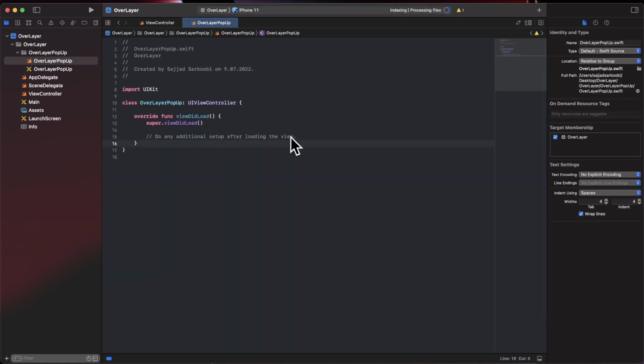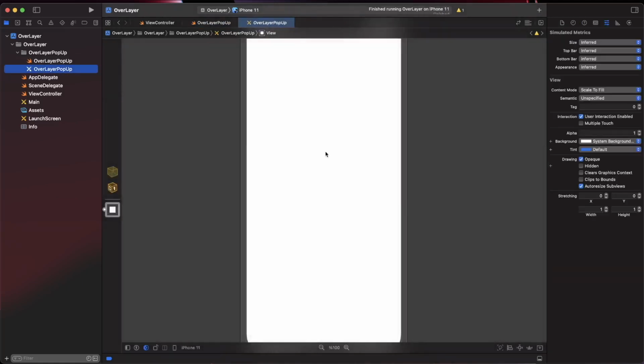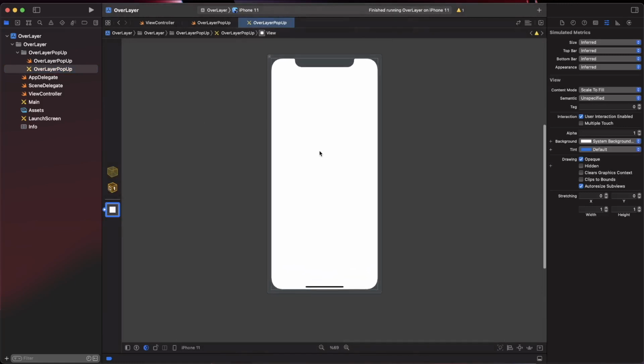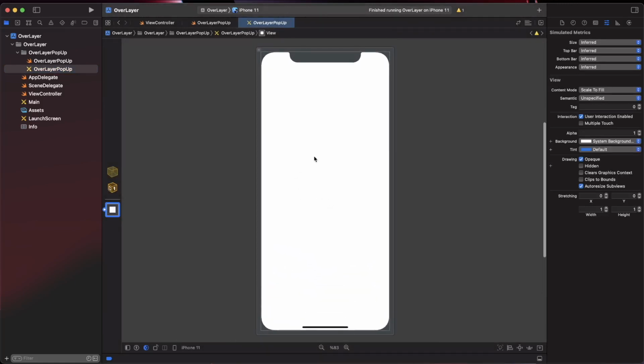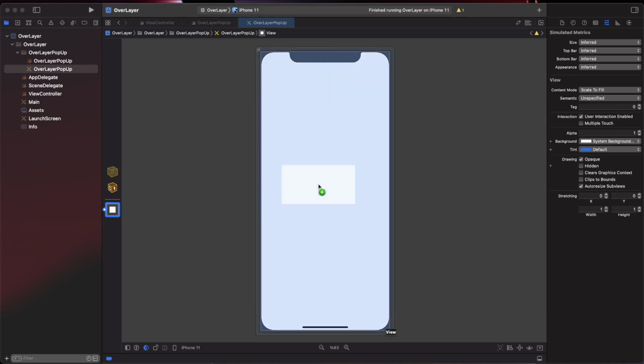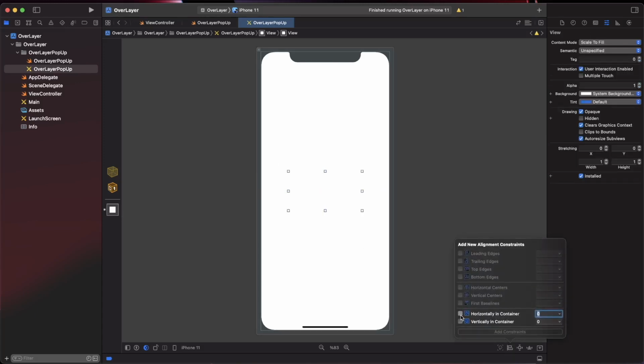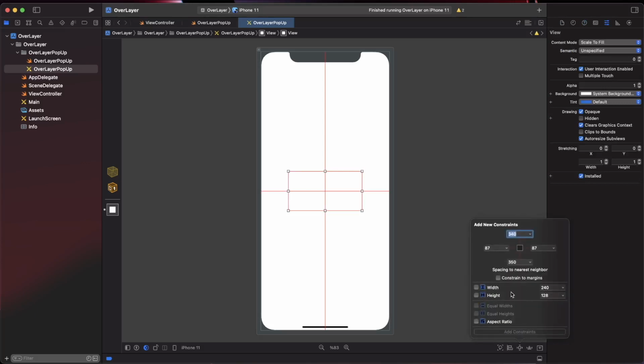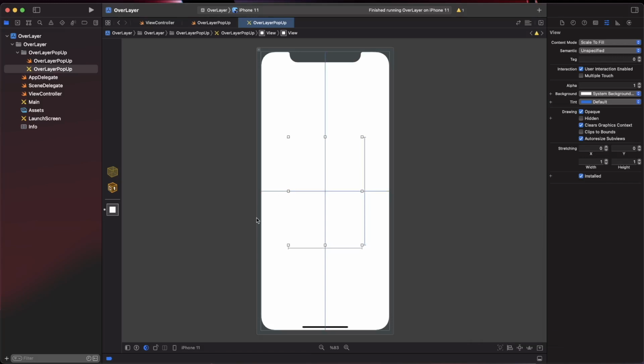Let me get rid of these boilerplate codes. And now let's see what we have here. So this is our view as a xib file here. We need some kind of content view at the center of this page. So I'm going to bring up the view here and put it at the center. Also, I'm going to make the constraints center, and also I'm going to add the constant width and height to that. Okay, the width will be 240 and the height I'm going to put as 350. Okay, now we have that.